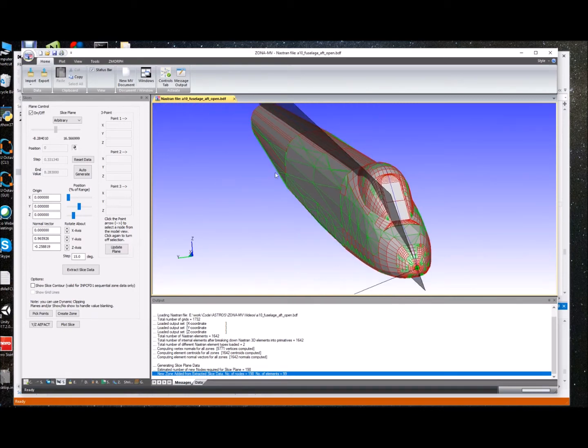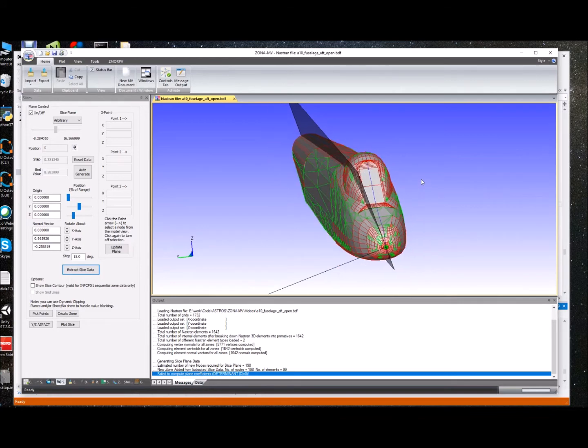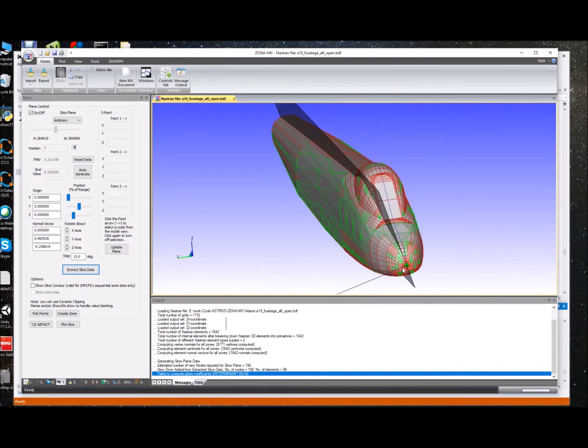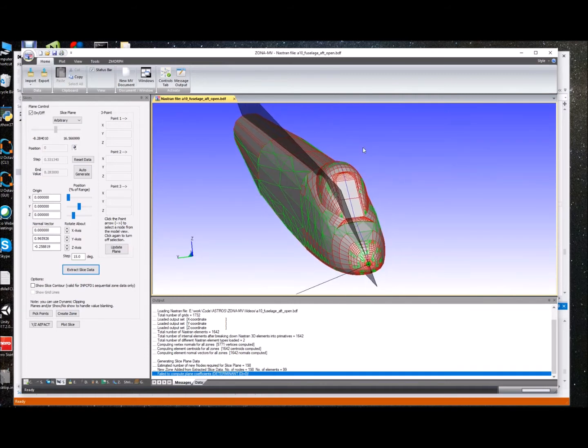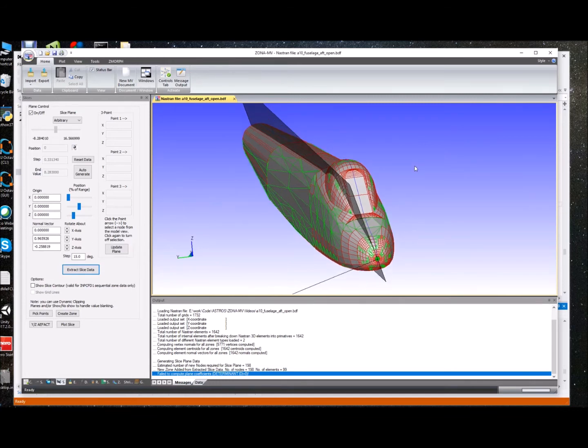So we can take a cut here and say extract slice. Now, once in a while, and it doesn't happen too often, if you get a message here that the determinant is 0, it means we need to nudge the plane coordinates, because numerically it's picking up points off of this plane that are coincident, and it can't get the determinant. So we just need to nudge it ever so slightly.